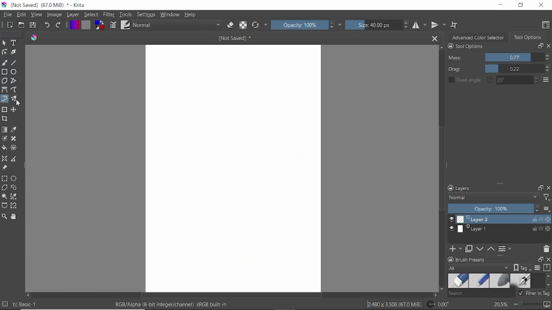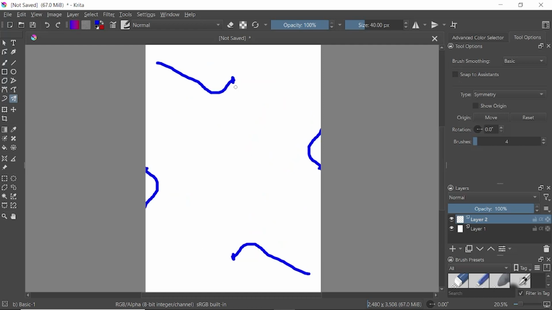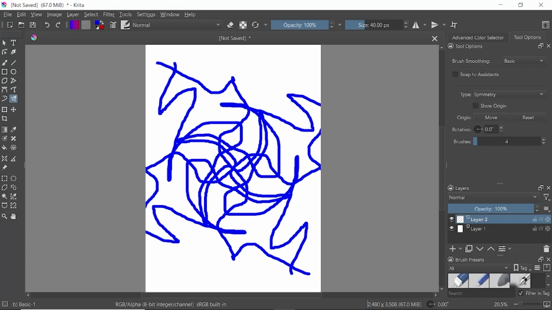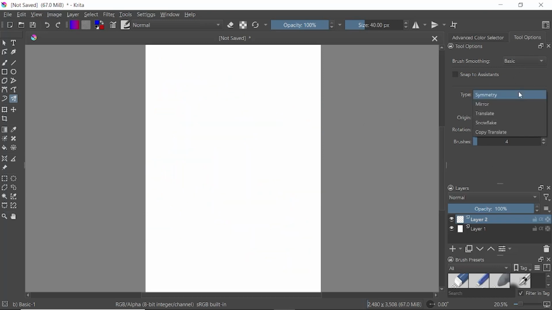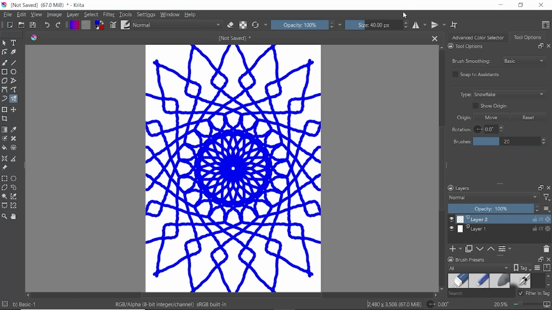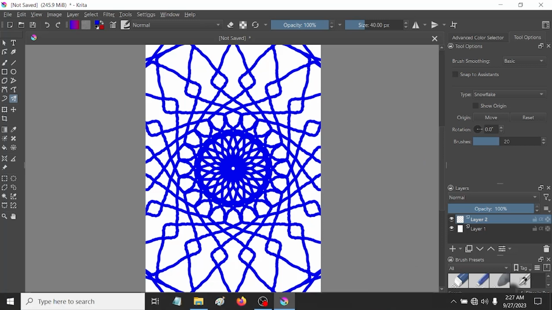Delete to clear the layer. The last one we're going to look at is the multi-brush tool. So when I click on that, depending on what your settings are set to, you get some interesting effects. Right now it's set to symmetry and smoothing is basic. I'm going to hit delete to clear the layer. We'll set this to snowflake, set brushes to 20, and you get some really nice designs. It's hard to explain exactly what you're doing, but very fun and easy to experiment with. And that is a roundup of the drawing tools.